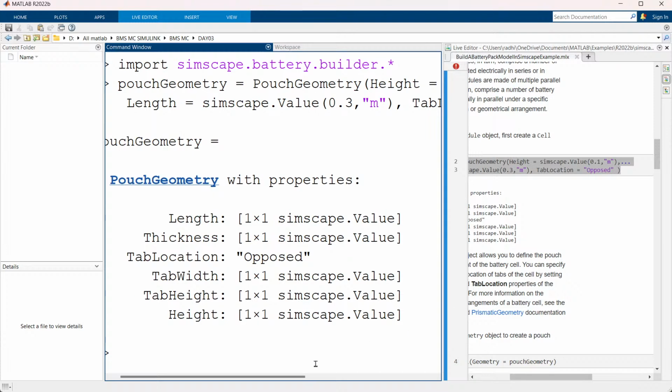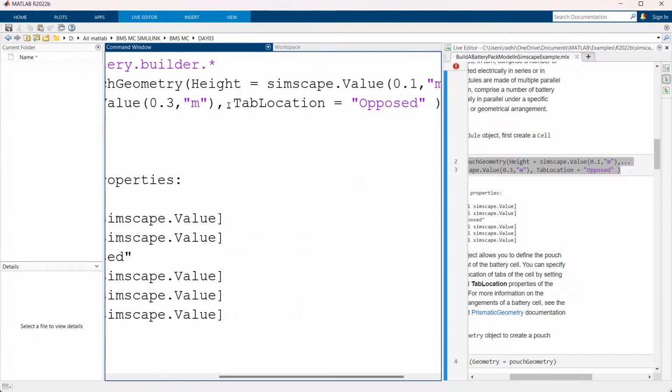Here you can see another important method. This algorithm and this code are only for internship users. So this tab location, this part describes where the electrical connections, called tabs, are located on the cell. They are positioned opposed to each other, meaning they are on opposite sides of the cell. So that's what this code describes.